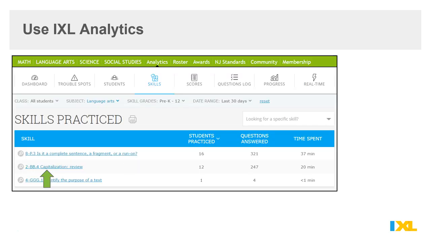Let me put you into a scenario where you're a second grade teacher who's noticing a struggle in your students' writing when it comes to capitalization. What you can do is have students practice the capitalization review skill practice in IXL. Following student practice, you'll visit the Analytics tab, followed by Skills, and then select in the Skills Practiced area that specific blue link, in this case, the capitalization review.